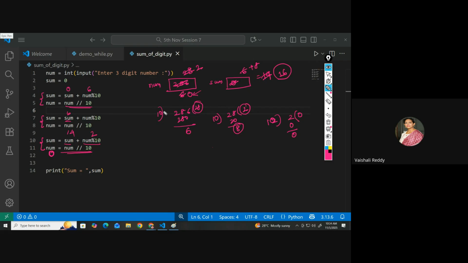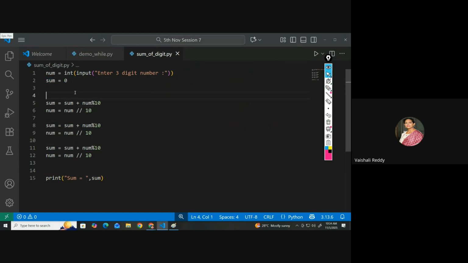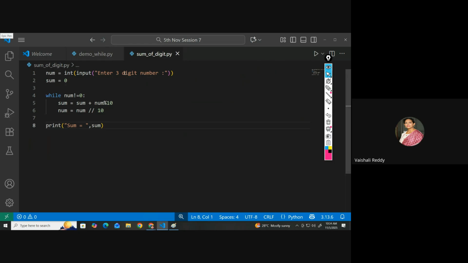So this is where we can go for the while loop. I am just trying to explain that this is a better candidate for the while loop. Are you understanding? We cannot use the range method here because I don't know. It may run 5 times or 10 times or whatever. Clear? So now what I'm going to do is I'll put this inside the while loop: while num not equal to 0, perform this task. That's it.